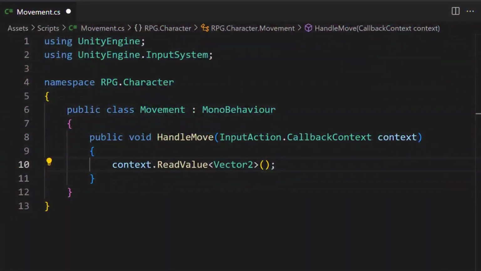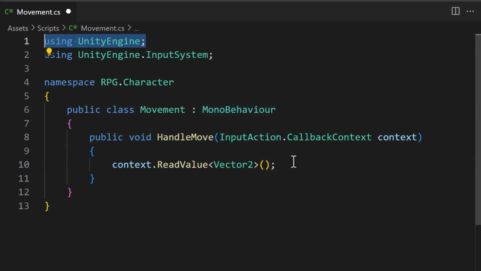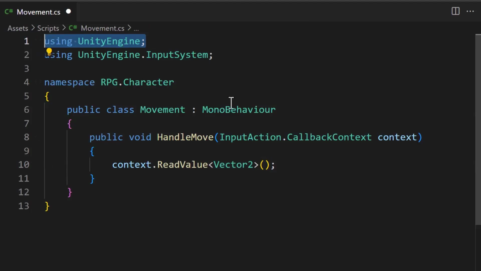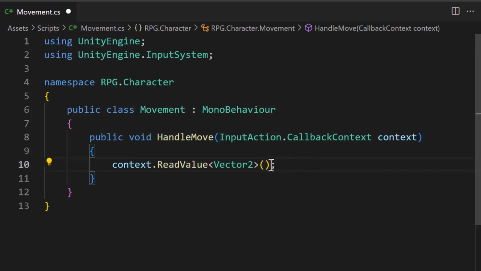Similar to the callback context type, these types are defined by Unity. It can be found under the UnityEngine namespace. You can hover your mouse over the type for the full path. Fortunately, we're already referencing this namespace from within our script. We're using Vector2 because the player will be moving around a flat surface. They will not be jumping.